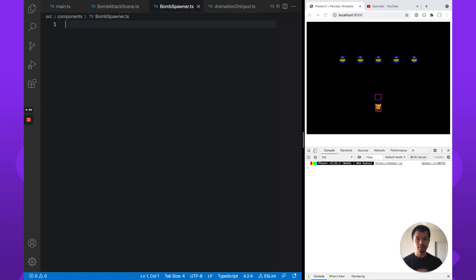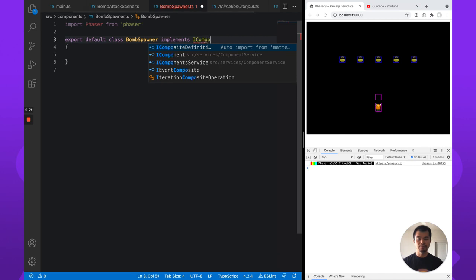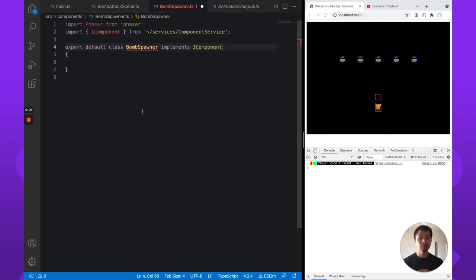Okay. So first thing, let's just import Phaser. We're going to need it. And then we want export default class here, BombSpawner. And now it's going to implement our IComponent interface. Now IComponent is from our component service file. Let's just use relative paths.